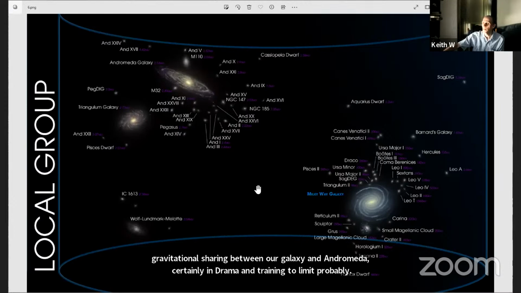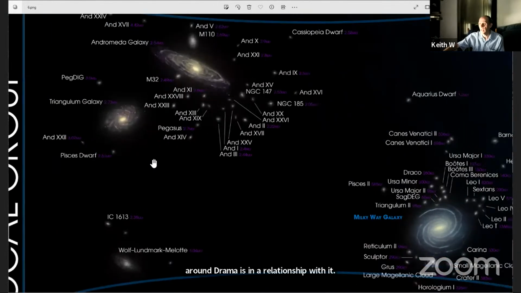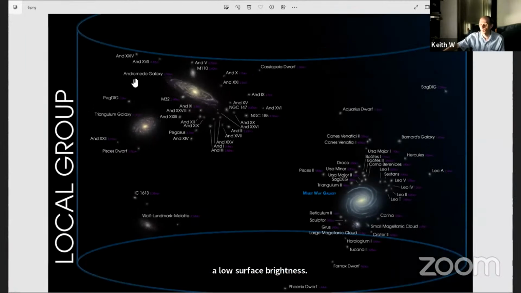And certainly you can see how they're clumped together, right? It's not too difficult to see that all these things are kind of in a relationship with the Milky Way, and all the stuff around Andromeda is in a relationship with it. And the Triangulum, which is a flocculent galaxy anyway, is already losing its spiral appearance to us and has a low surface brightness. It will probably merge with Andromeda before we merge with all three, but maybe not.